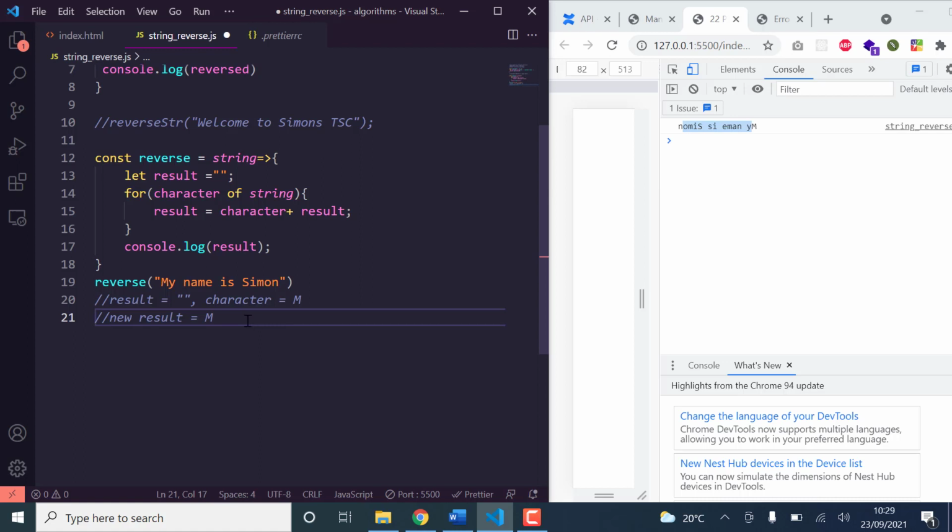The second iteration, the character is Y, and the result is M. You can see here it is character plus the result. So the character is Y, and the result at that point is M. So you can see how it is reversed, and that is how it will continue to reverse it.